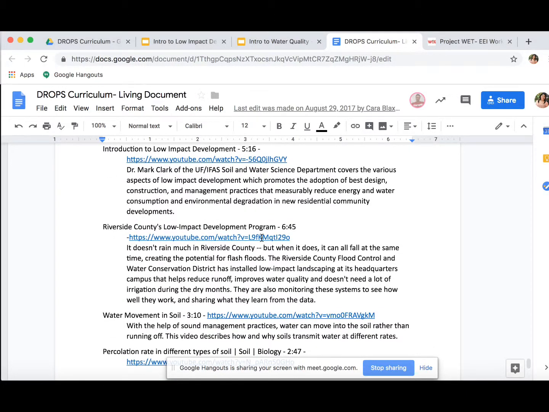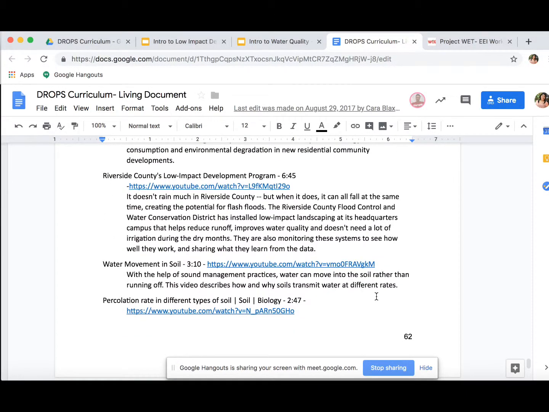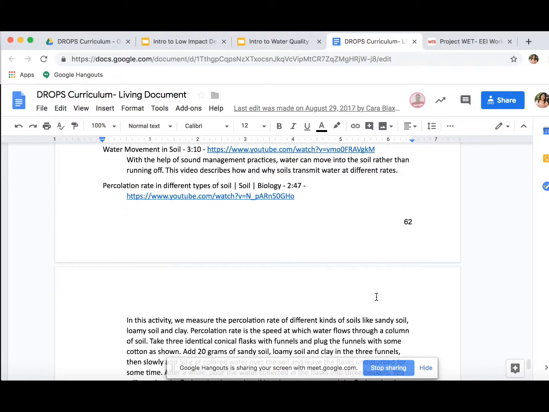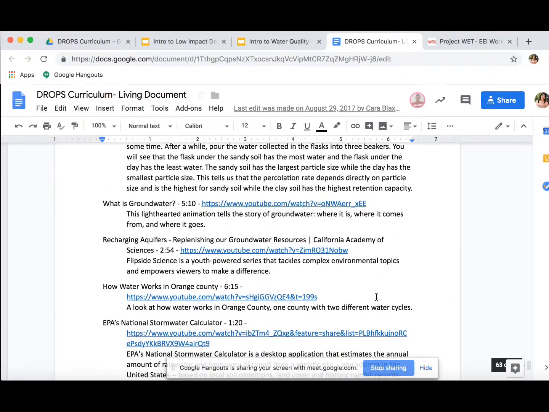In Riverside, for example, they have a really cool building. I wish we could have visited; it was one of the field trips that we had proposed. It's a LEED building and it has all sorts of LID features all around it. Yeah, maybe in the future when we continue this program, we will be able to do that.